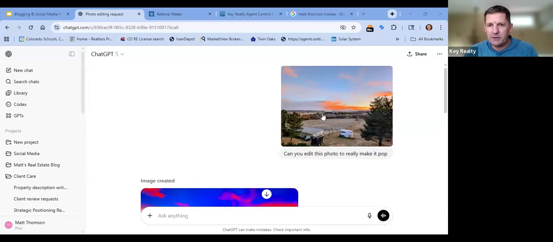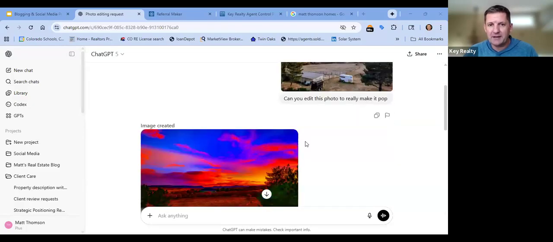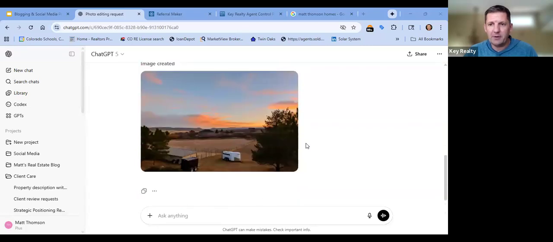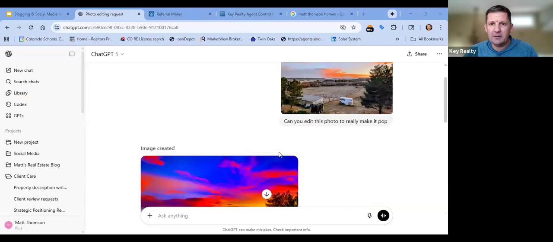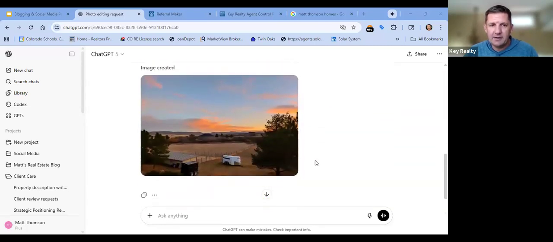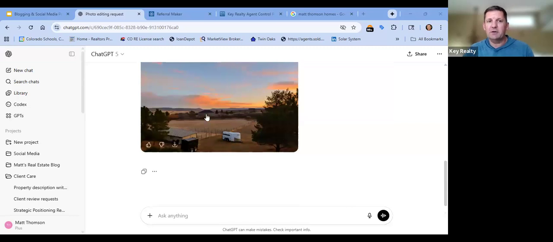So we talked about that. That was my original picture. That's what it gave me. I told it to tone me way down. That's what it came up with. Notice how it cleaned up all the junk that we had there and made it much softer.